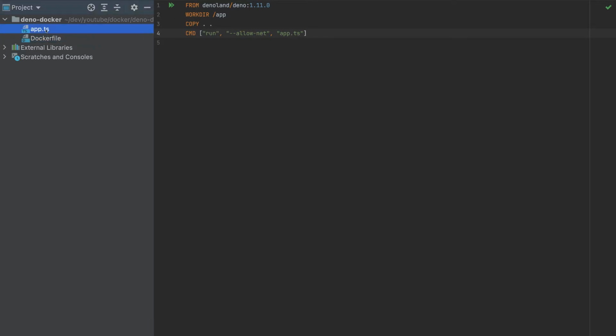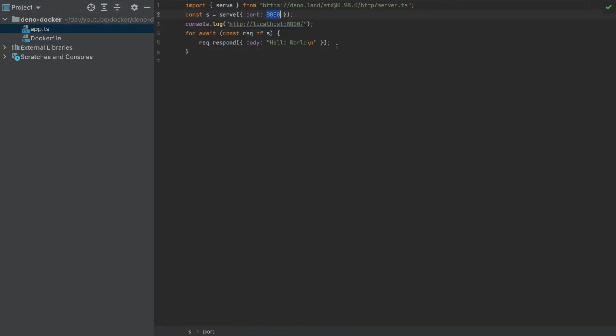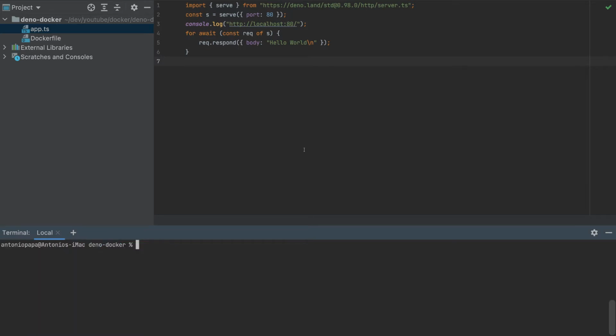Also, I will change something here. I don't want to serve it to port 8000, but I want to serve it to port 80, because all our Docker containers will serve on port 80, and it's easier for me to combine these tutorials. But you can put the port 8000, it's totally okay.